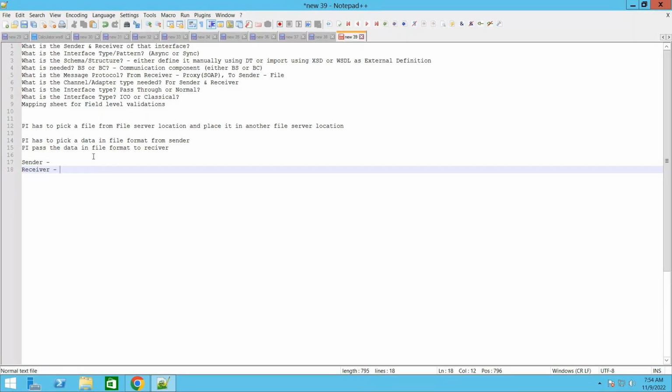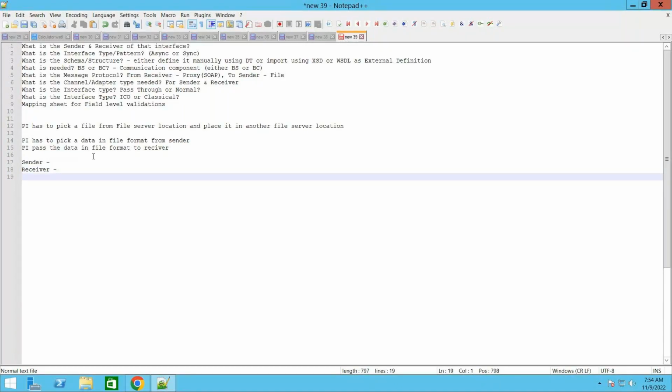So now, what are the questions that you need to keep in mind? Do you know what is sender and what is receiver? No. This is something that you need to ask. Then they mentioned it as a file server. What is that file server? Whether it is FTP or SFTP, which one is it? Because if it is FTP, we use the file adapter. If it is SFTP, we use the SFTP adapter. So what is the file server they are referring to here? That is something that you need to know.